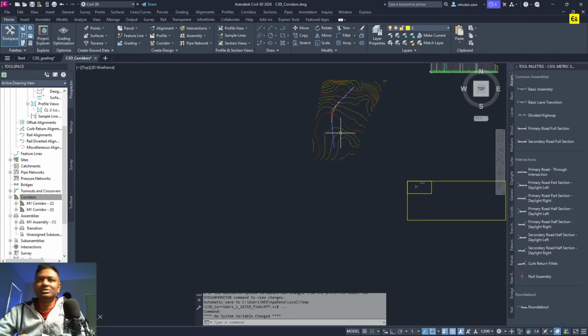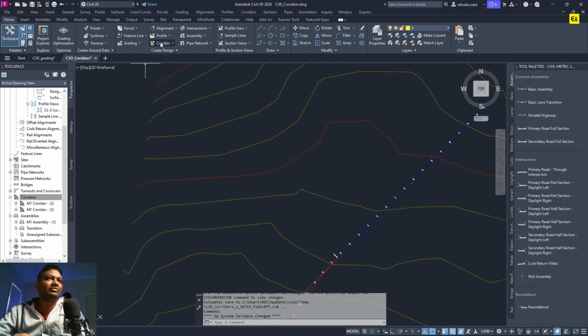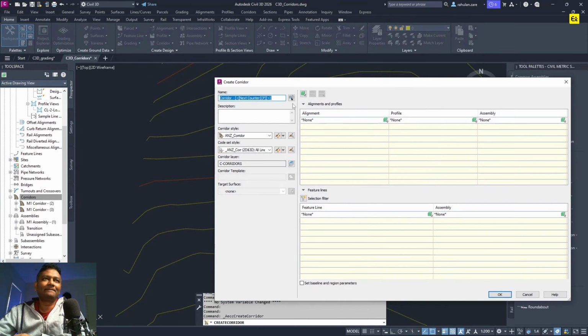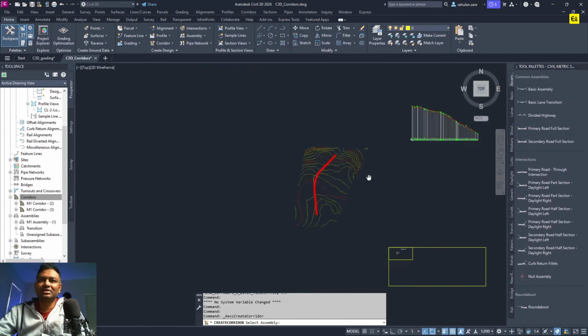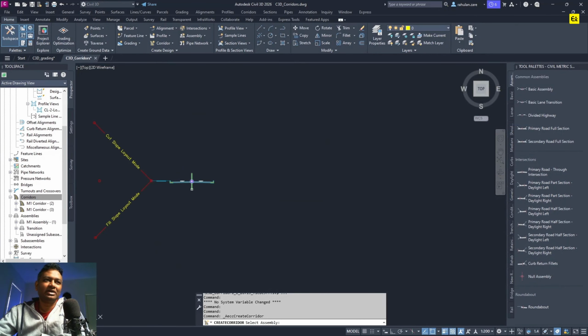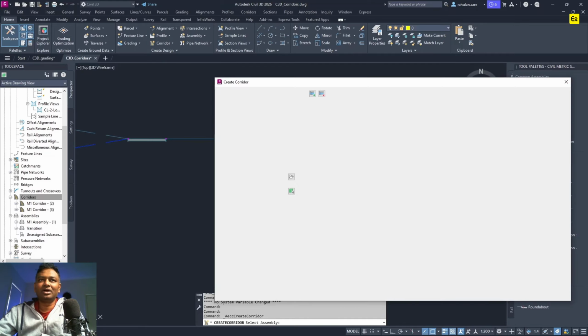So now we'll go and build it. I'm going for corridor. Click on corridor, the same thing as what we did before. You select the corridor style, then pick the alignment, then pick the design profile, and then the assembly. This time we have too many assemblies here, so let's pick it from the screen. Click here and make sure that you click on either the green line here or the green line here. Those are the two assemblies we have. I'm going to click on this one.